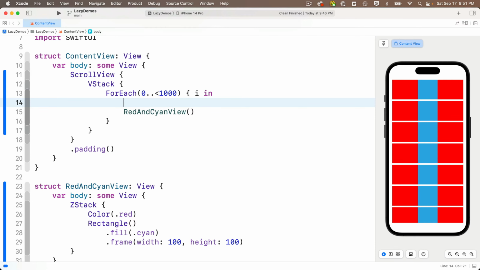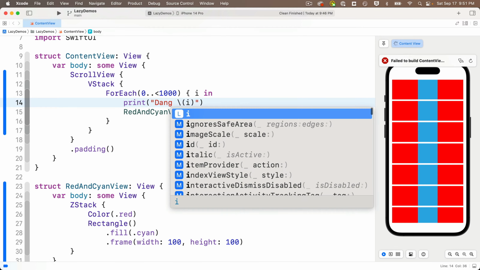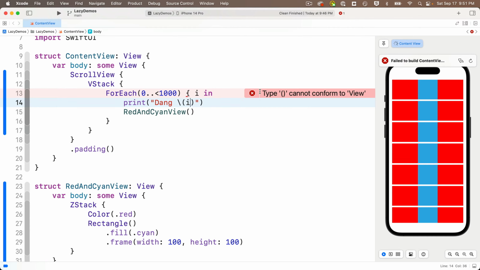In between the ForEach loop, why don't we say print, and in quotes I'll say, "dang", space, string interpolation i. We get this error that says type parentheses can't conform to View. Now, we could use a dot onAppear modifier just below the red and cyan view and put a print statement in between the curlies, but here's a very sneaky trick that you can use with one line of code.